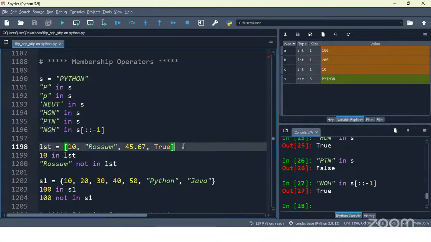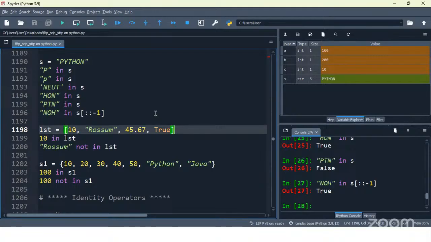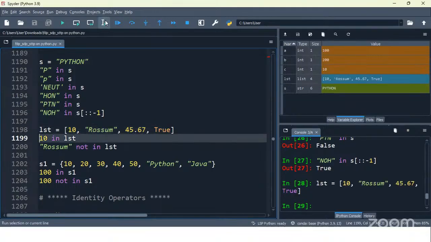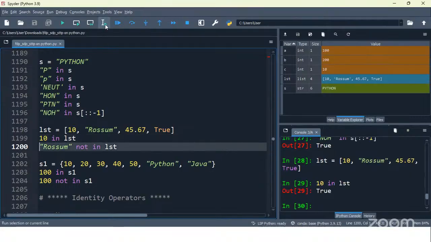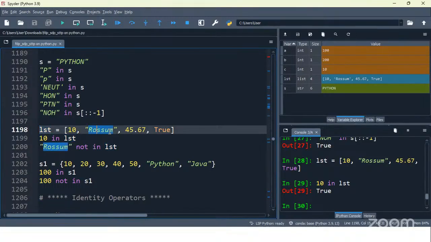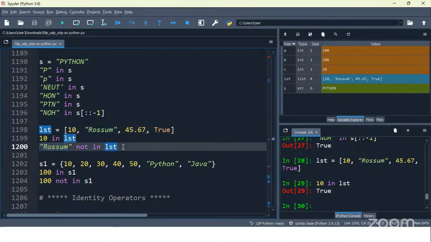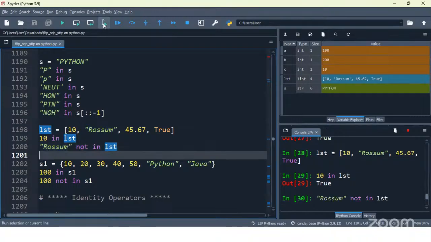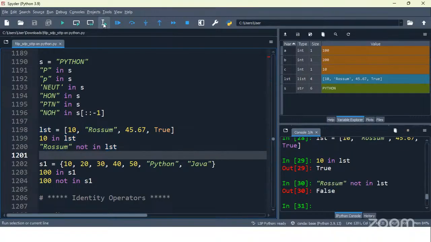Good. Then next to it, I'm coming up with a list object with 4 elements. So what will be the output for line number 1199? Will this be true? Yes. 10 in LST. Yes, I see 10 in LST. In the list object, there is 10. True. Rossum not in LST. Do we have Rossum or not? Yes, we have Rossum, the father of Python, present in the list object. So when you say Rossum not in LST, this will return false because we have him.